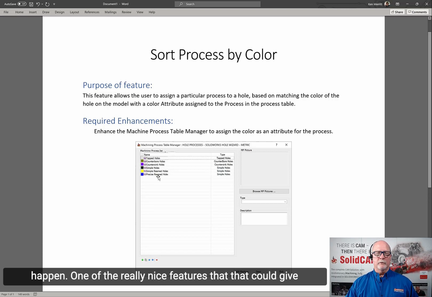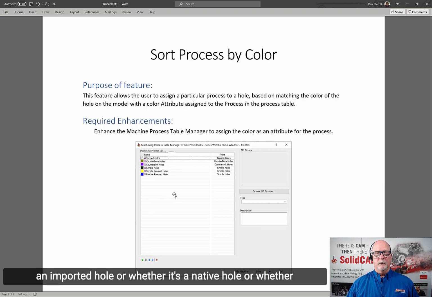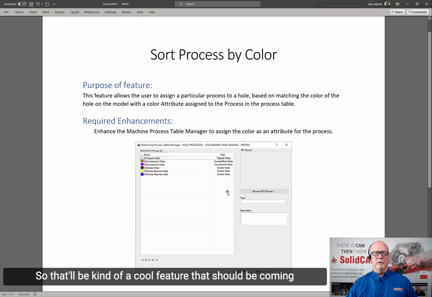One of the really nice features that that could give us is the ability to choose between, for instance, simple and precise functionality, different types of processes, if you will, for the same type of hole, whether that is an imported hole or whether it's a native hole or whether it's a hole wizard hole. So that'll be kind of a cool feature. That should be coming fairly soon. We are currently working on that.